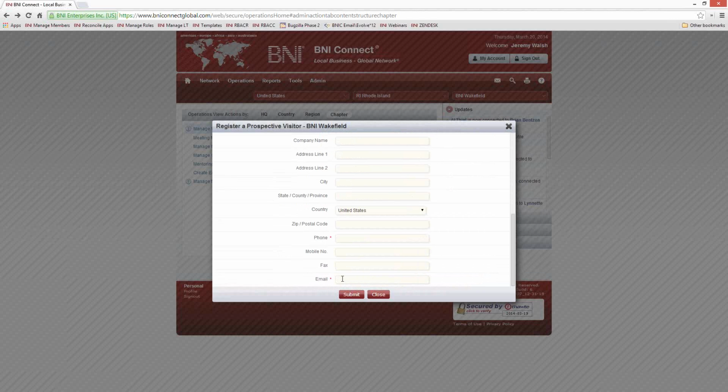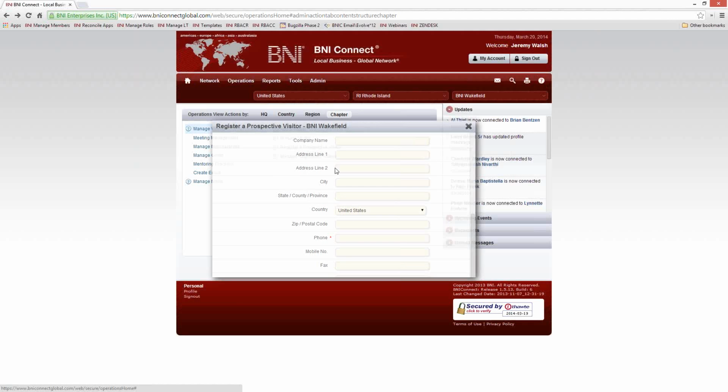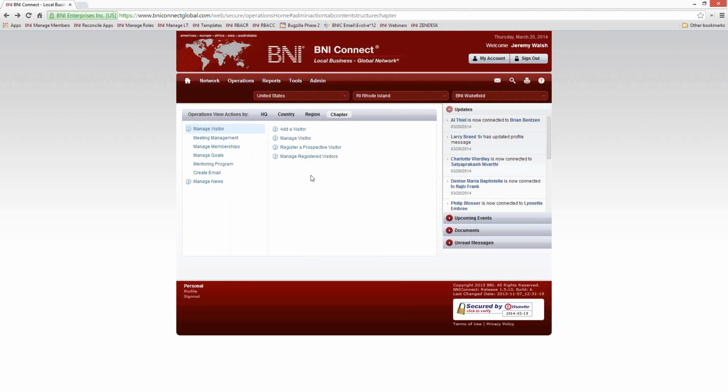And it's really important to put the email address in because what this does is it starts a couple of automated emails that happen. And this is all designed to help to increase the number of visitors that come to the meeting. One of those things that it does is it sends out a confirmation email to that visitor, letting them know, hey, thank you for registering to visit this chapter on this particular day. So now there's an expectation that they will be at the meeting.